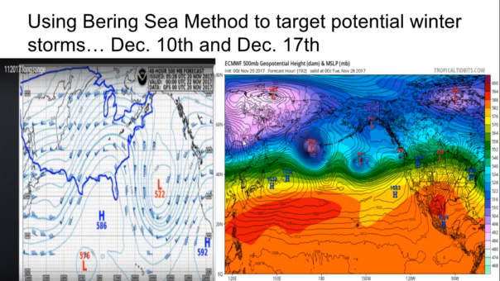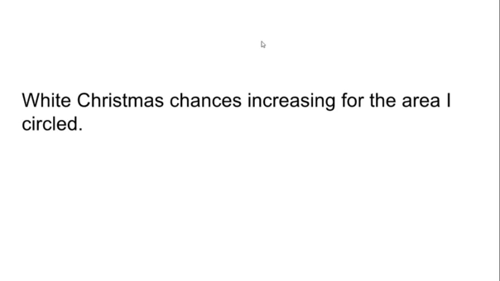I mean, this could be a pretty big winter storm if everything goes right. It could be a pretty hefty storm. So we're going to have to watch out for that. So potential storm dates are December 10th and December 17th for maybe some winter storms here across the plains. So white Christmas chances are increasing for the area I circled that have the best potential for big winter storms.